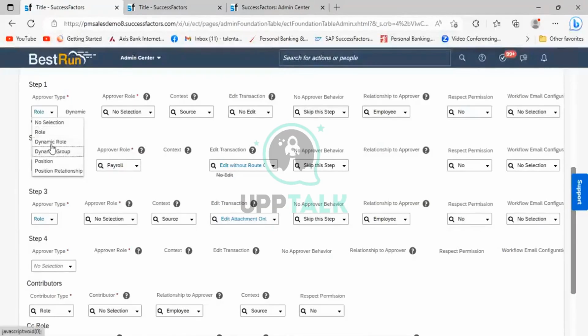Now we have seen the dynamic group, the dynamic role, and the role. Even for the role, if the user is not getting the notification, we need to check whether the email ID is valid and whether the employee is active. If it is a dynamic group, we need to check that the user is part of the dynamic group. If it is a dynamic role, we need to check the user under the dynamic role.